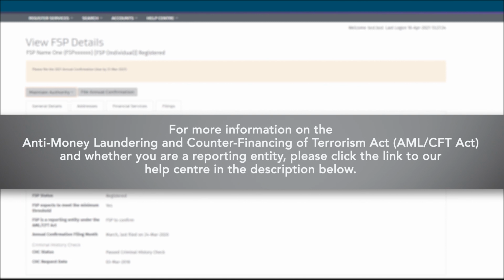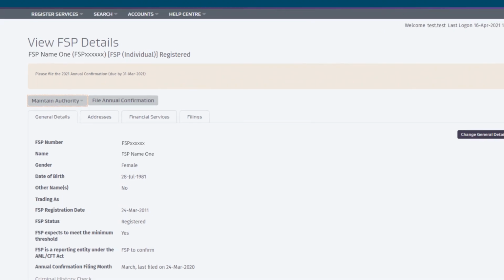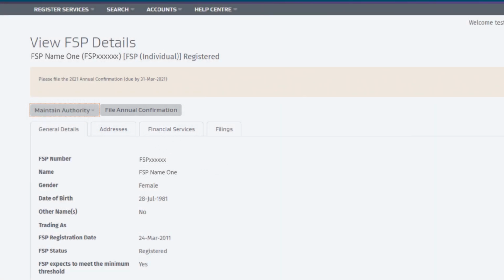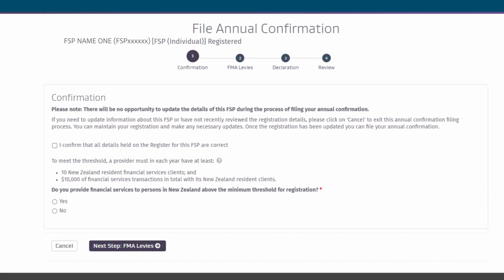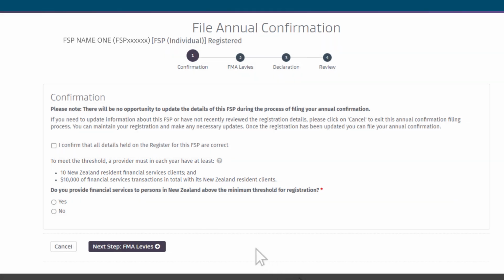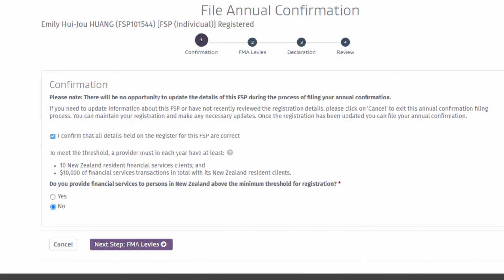Once you've confirmed your AML-CFT status, select File Annual Confirmation. Confirm that all details held on the register for your FSP are correct, and where it applies, that you meet the business threshold. And when you're done, click on Next Step FMA Levies.